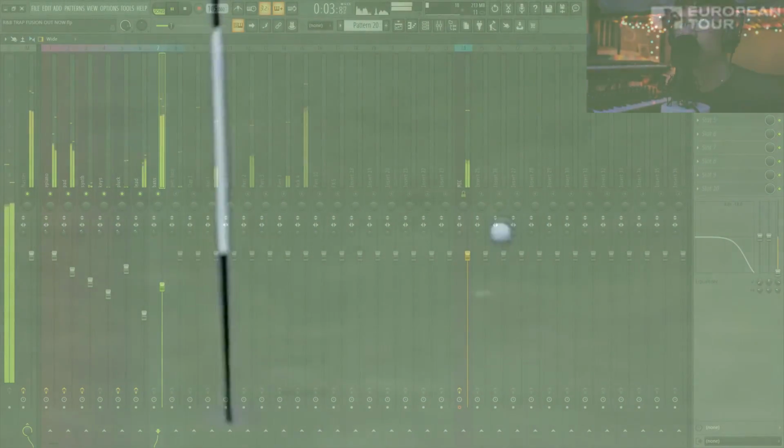I feel like a golf commentary person, but I'm talking about mixing. Like, and there it goes. He lowers the bass. Boom, that's it.